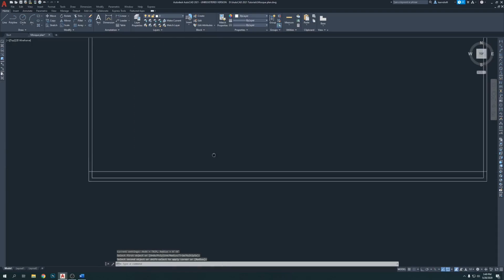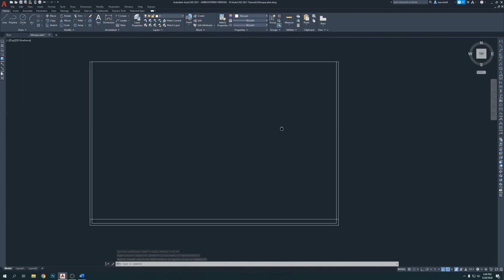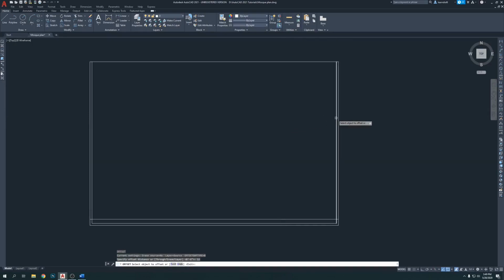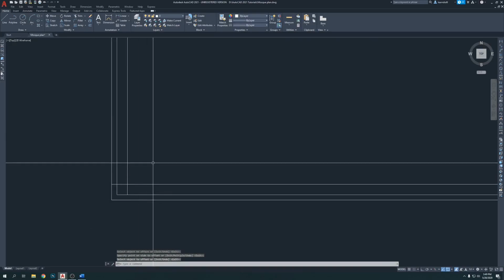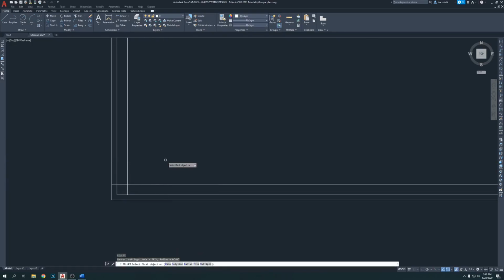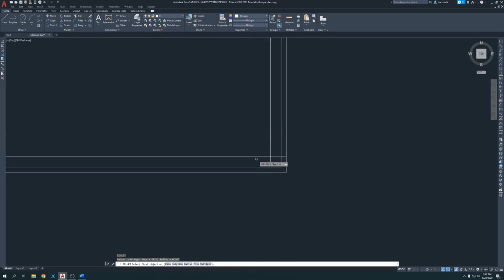Click. The line is clear. Now we're going to do 1 foot for inside. So offset. Enter. 12. Enter. Click and click. Now we're going to do fillet again here. Enter. Radius we know is 0, so click. Enter. Click.